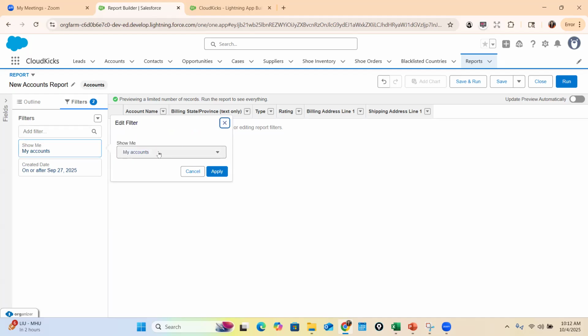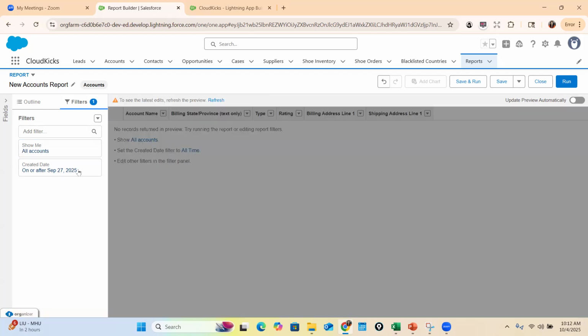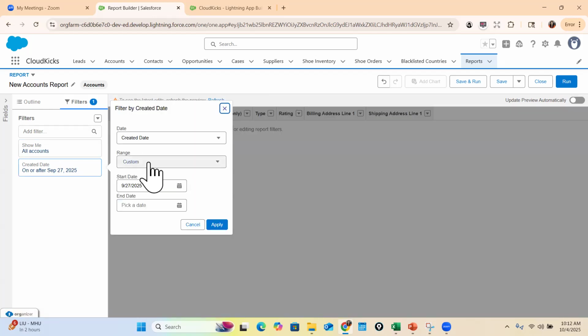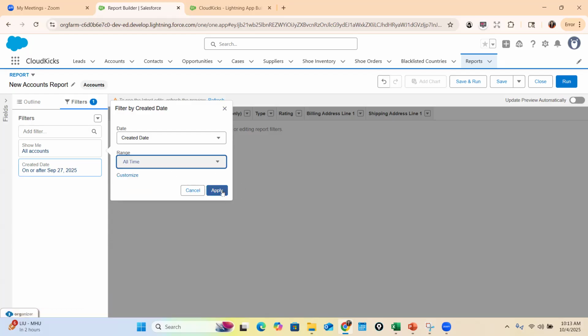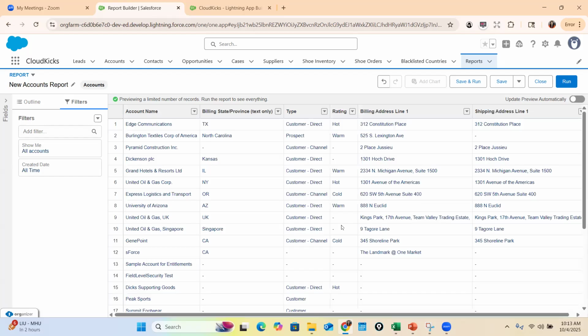So right now, if I wanted to see data, I'm going to change the filter to all accounts. And then here, I'm going to say created date is also all time. So I don't want a specific created date. I want to look at accounts across the board. Okay. So here I'm going to go ahead and refresh it, and you can see your accounts have been displayed to you. Okay, so this is the account name. This is the billing state.